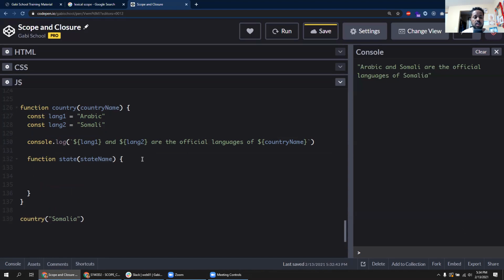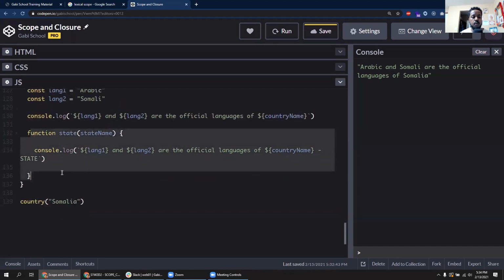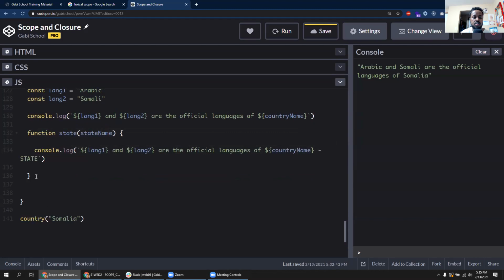So this one, let's console log before we do anything. Let's console log this message itself again, and let's add state here at the end of it. But this function will not work unless we invoke it here. So we have to say state and give it a state name. Let's call it something like Benadir. So actually now let's change the message so that it basically shows what we needed.